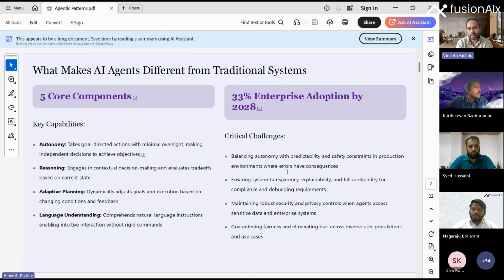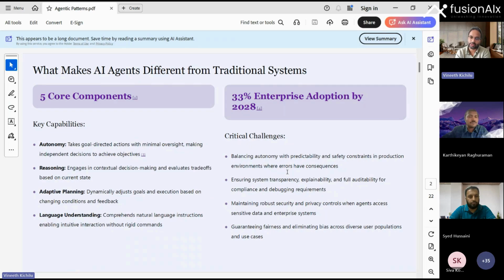Some of the critical challenges: balancing autonomy, right, with predictability. Having a predictable outcome is very important when you build agentic platforms. Ensuring system transparency, explainability, full auditability, so you're able to monitor and govern them much better, and maintaining robust security and privacy controls over agents, right? And guaranteeing no bias and fairness, right?